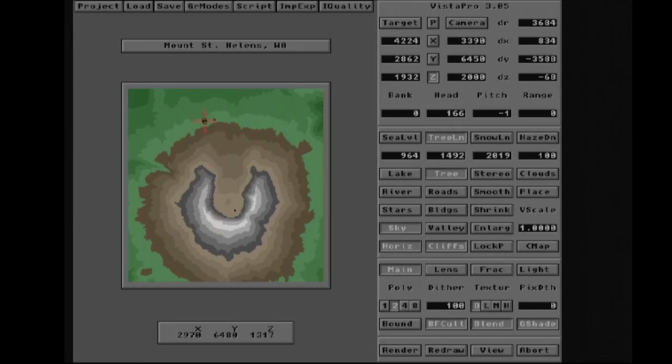Now this little tiny dot here is our camera, and this other dot is our target. We know our camera's at 2000, so I'm going to tell it I want trees all the way up here. That's 1697, so that's still below our camera, but it's pretty high up on this mountain. So we're going to go ahead and click render. Now it's calculating trees. And it's going to take a little longer because it has to calculate trees.